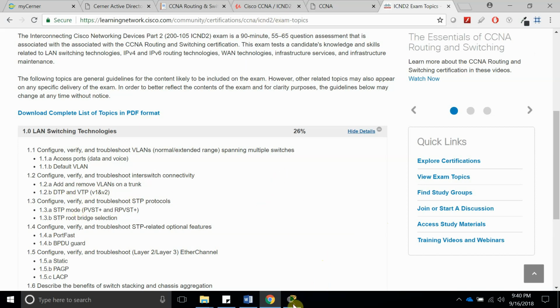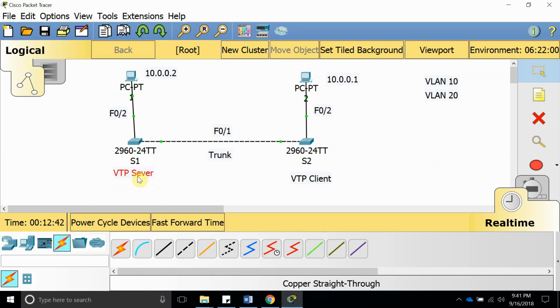What I'm going to be doing is setting up a VTP server and a VTP client. And what is a VTP server? A VTP server is the one that sends VLANs over a trunk link to different VTP clients, so to different switches. So if I make VLAN 10 and VLAN 20 on the VTP server, what the VTP server is going to do is send over the information to all the VTP clients, okay?